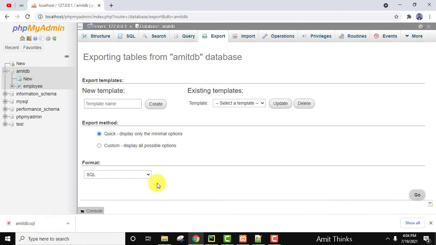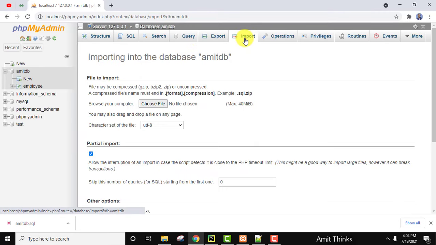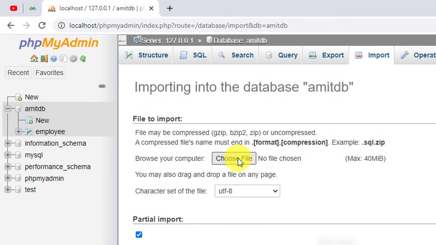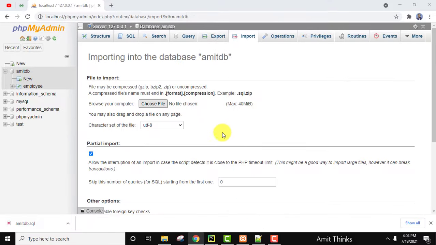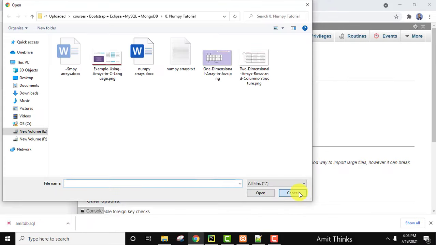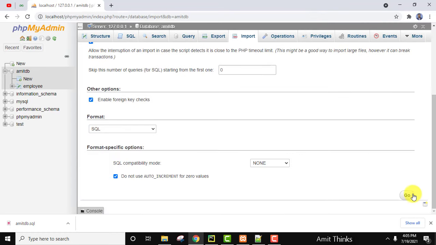This is our database. If you want to import a new database, you can select the file from here. The file format should be SQL and in compressed form. The same is visible here. You need to compress your database first and then import it here by clicking choose file. After that, you need to just click on go here.